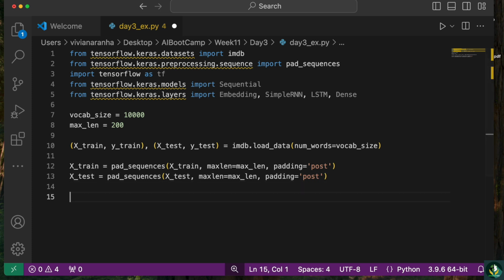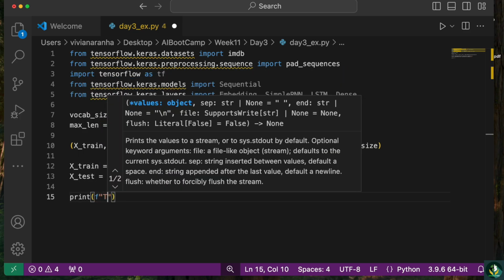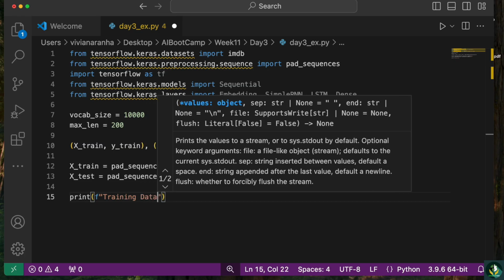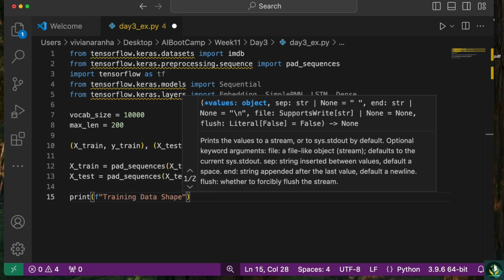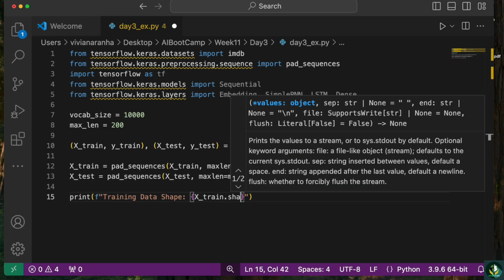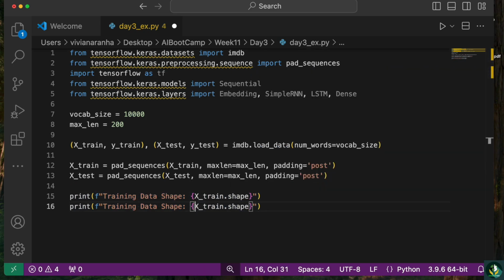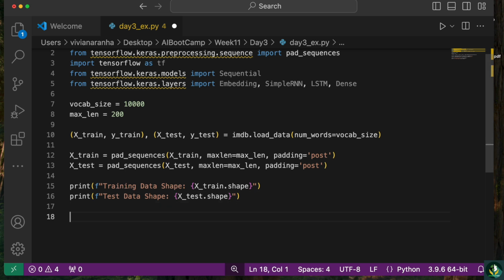Perfect. Next, I'm going to go ahead and print the shapes of the training and test set. So for that, I'm going to say print f training data shape, X_train.shape. Now same thing for test data shape, X_test.shape. So this will display those.